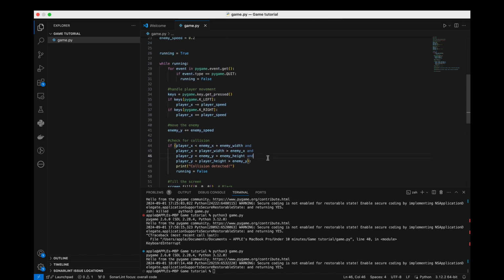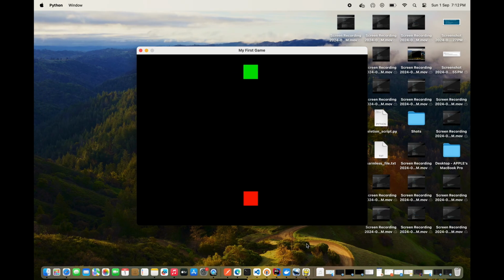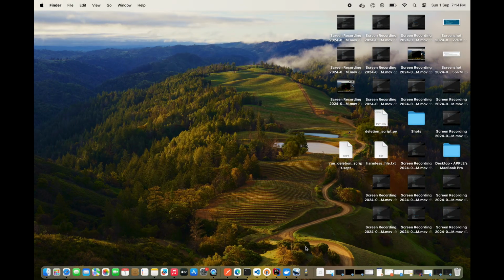The possibilities are endless. And there you have it, folks. A basic game made entirely with Python and Pygame. Of course, this is just the beginning. You can build on this foundation to create something truly amazing. Whether it's adding sound effects, more levels, or even multiplayer, the sky's the limit.